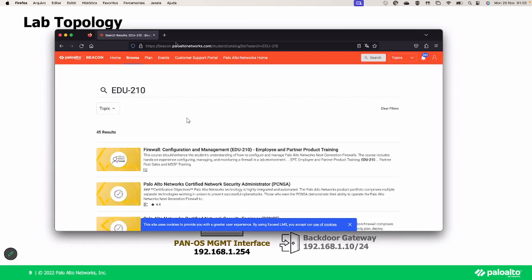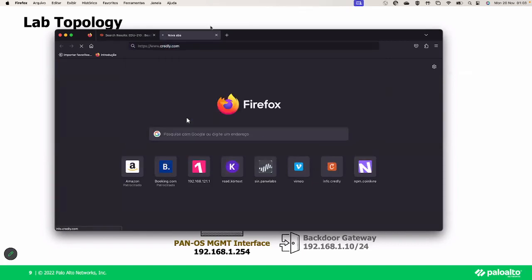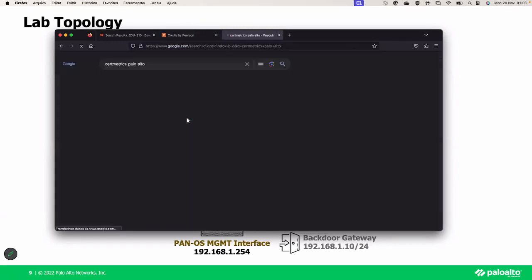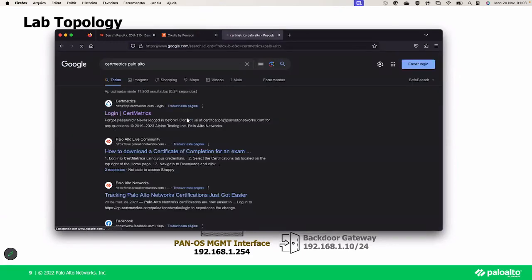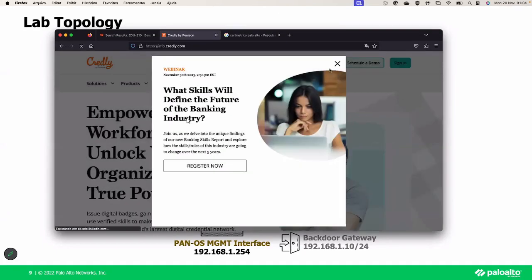What more is interesting for you to know? Credly. Credly is where you grab the badges that you want from any vendor, okay?